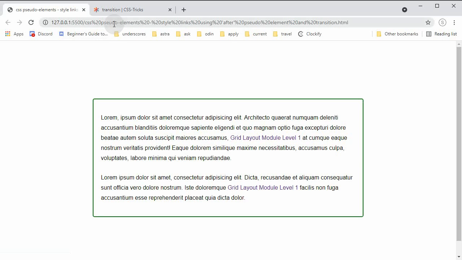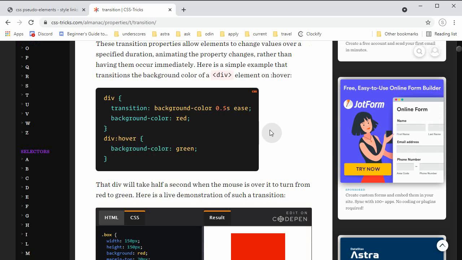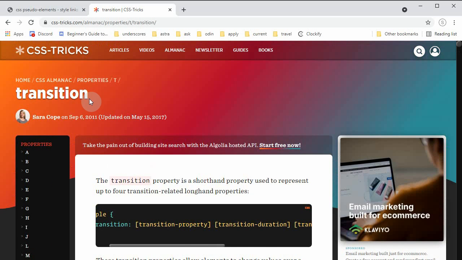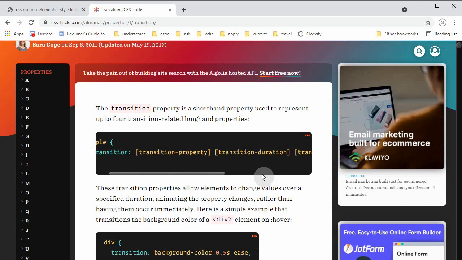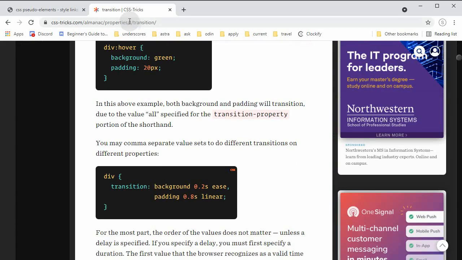And what else I wanted to share with you guys is I found this also useful CSS-Tricks article. You can find the transition shorthand, and more explanation about this transition property and how to use it.